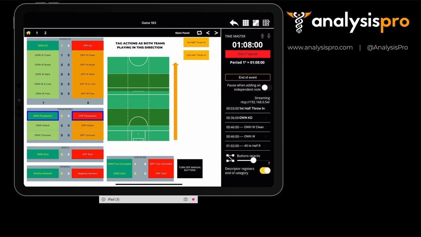Now when it comes to registering your possessions that you've got, I'm going to press own possession, and this is a manual mode button, so it's going to stay on until I turn it off. So that's running, and let's say I now want to say that this is an attack. I'm going to press the attack button. That puts some information into my possession, as you can see over here, so I can say that that possession turned into an attack. In this scenario, we're going to say that we actually turned it over. So when I press own turnover, it's now automatically turned on the opposition possession. Now let's say that they turn it over again. So I'm going to tap op turnover. And now we're back in possession.